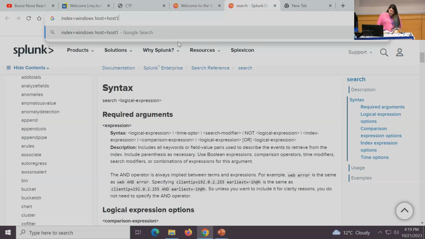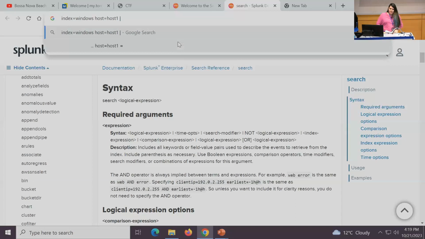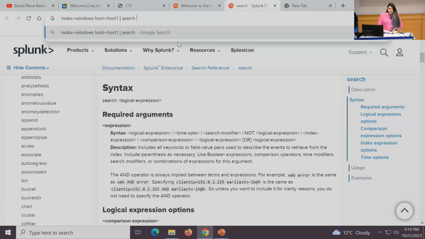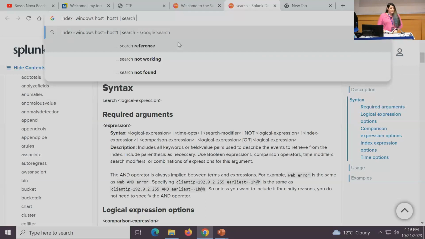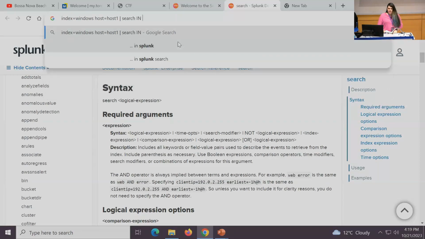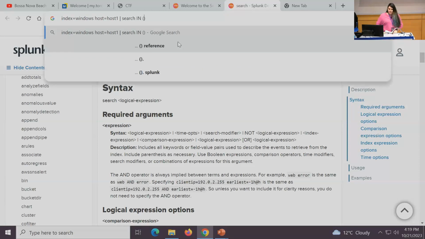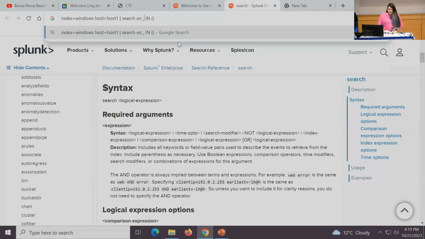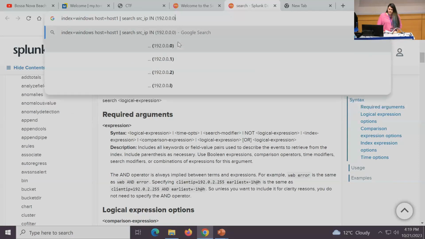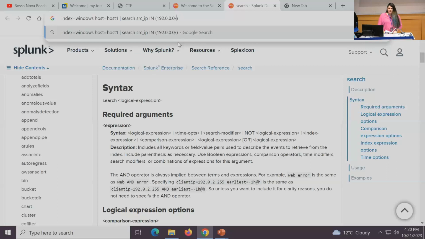I would want to pipe that in, so that after the first command finishes, the next command works on the data set returned from the first command. That's the concept of Splunk: commands work on the data sets you pipe into them. So you can pipe into another search command doing more complicated stuff, like using in parameters, let's say source IP in whatever. And you can also use CIDR ranges.